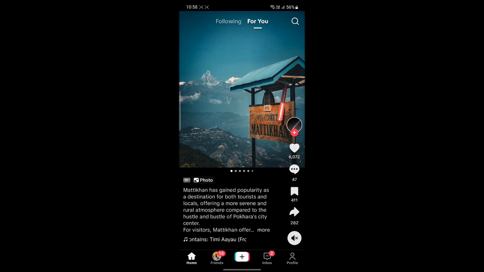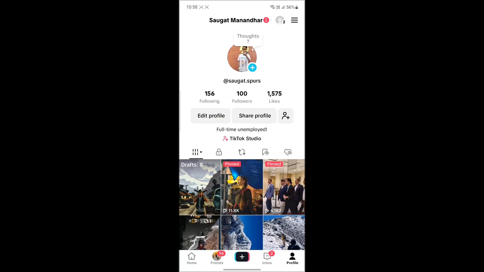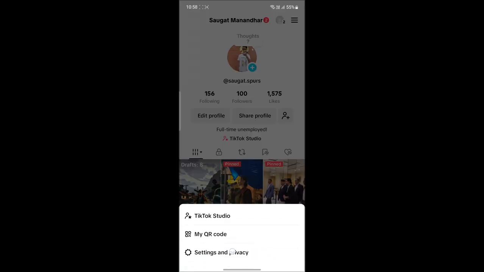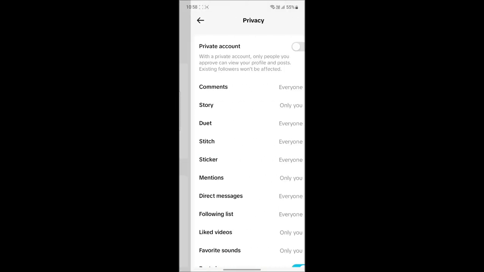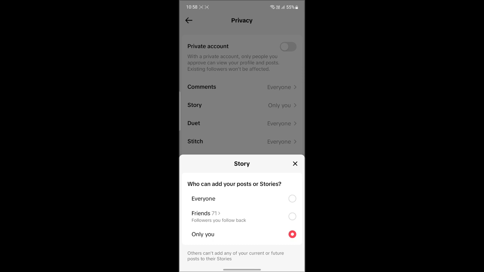First of all, what you need to do is open up TikTok and click on the profile icon. Then you can see the three lines on the top right hand side. Go ahead and tap on it and go to settings and privacy. Tap on privacy. Now you should tap on story. As you can see, there is story. Go ahead and tap on it and you can see you can choose who can add your post or stories.